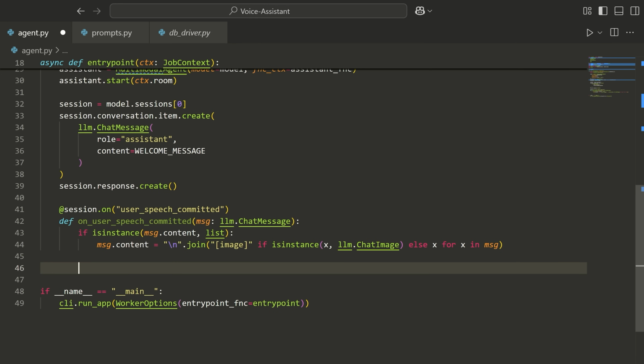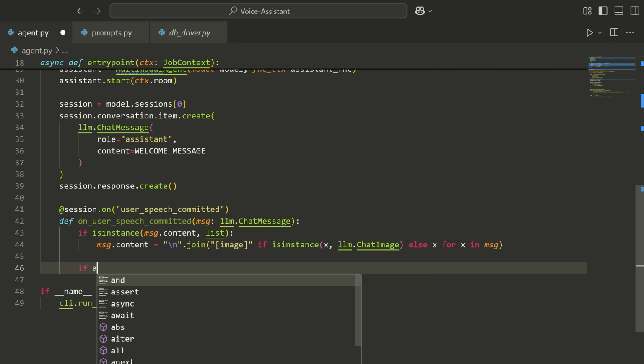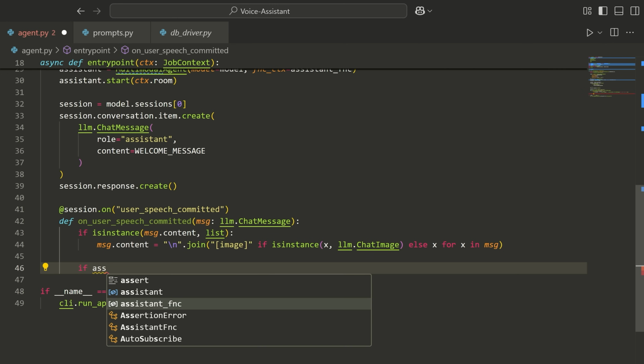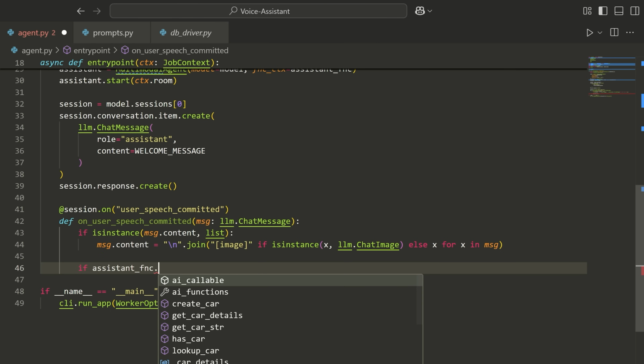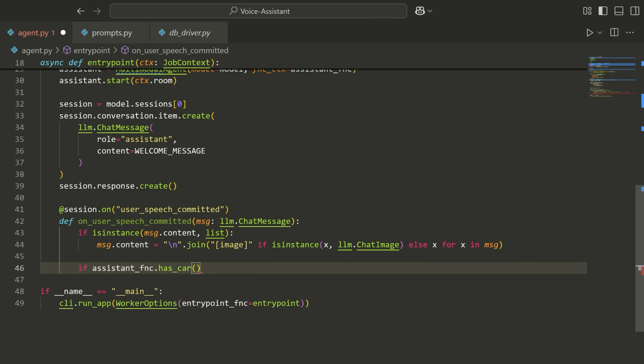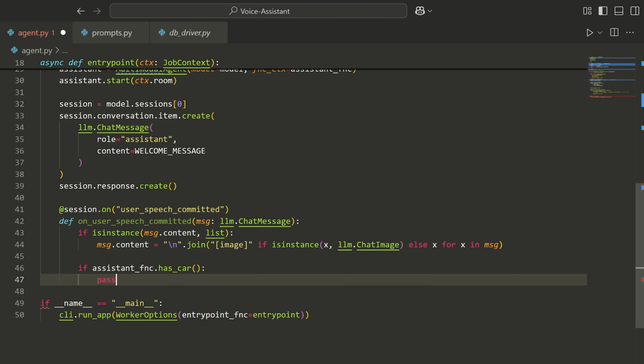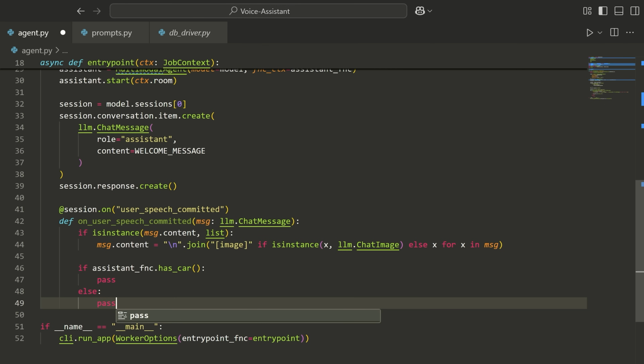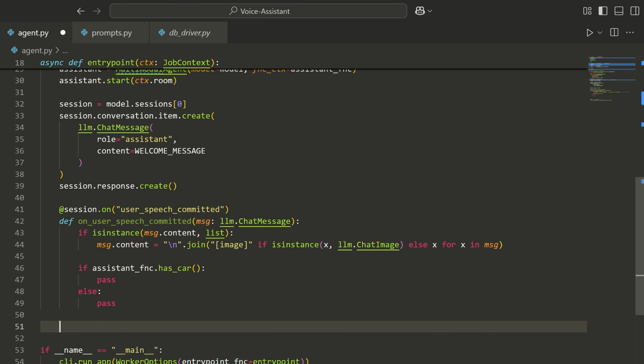All right, now what I'm going to do is check if we currently have a car. So if we've either looked up a car or created a new car. So I'm going to say if the assistant function dot has_car, that's why we wrote that method, then what we're going to do is call a function here. Otherwise, we're going to call a different function. This allows us to essentially branch into two different paths where we tell the LLM to do something different.